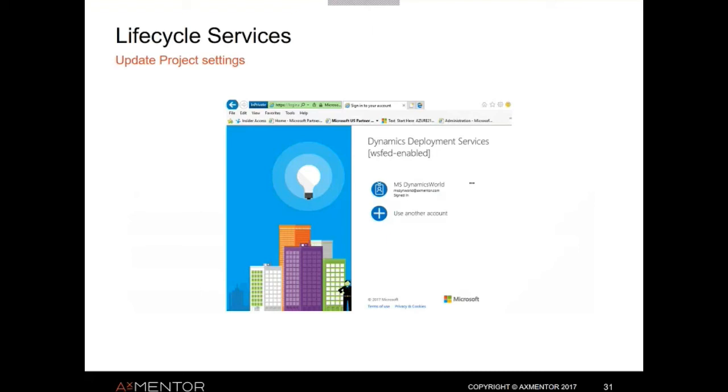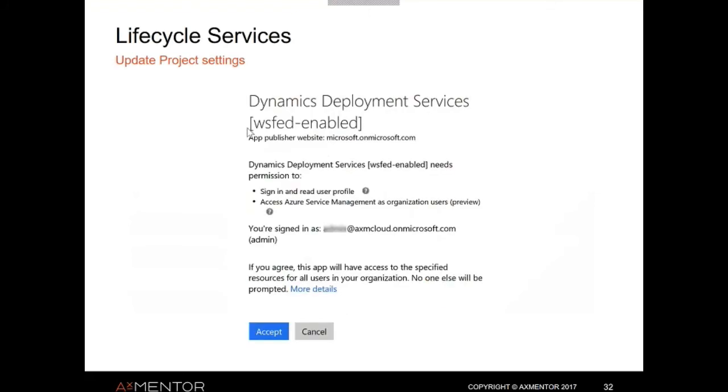Okay, so once that's done, we're going to go ahead and sign into Lifecycle Services again. Or sorry, you're going to sign in to your particular user ID. In this case, the global admin is going to sign in to enable that particular functionality. So again, a standard sign-in page is going to show up. And then you're going to accept, and you're going to return to this page. Again, you're going to have to accept that this is, in fact, the user, and you're giving it permissions for the deployment services.